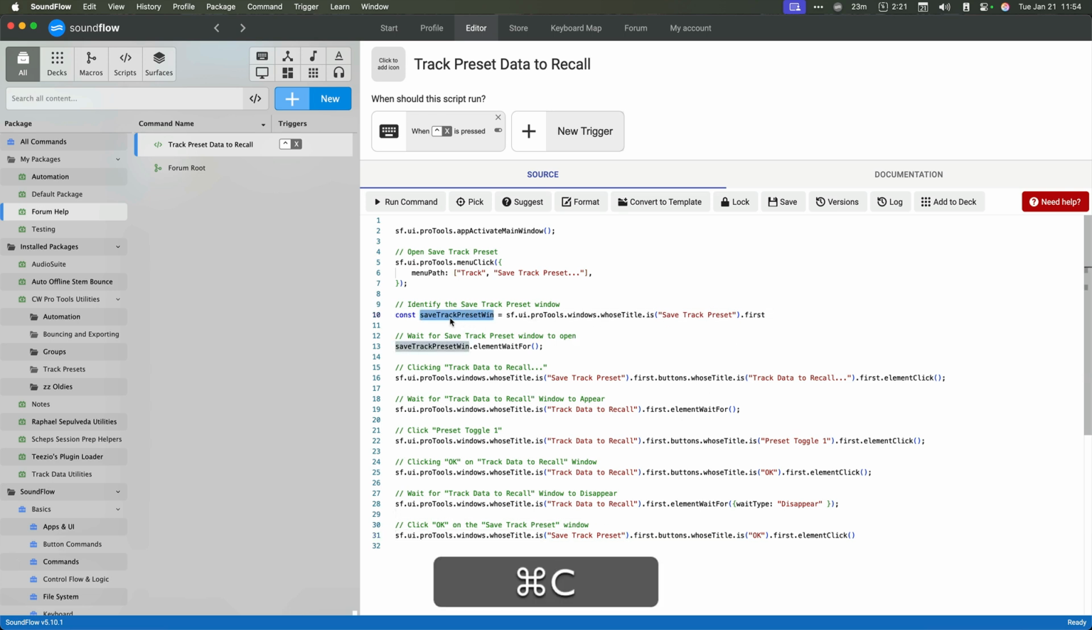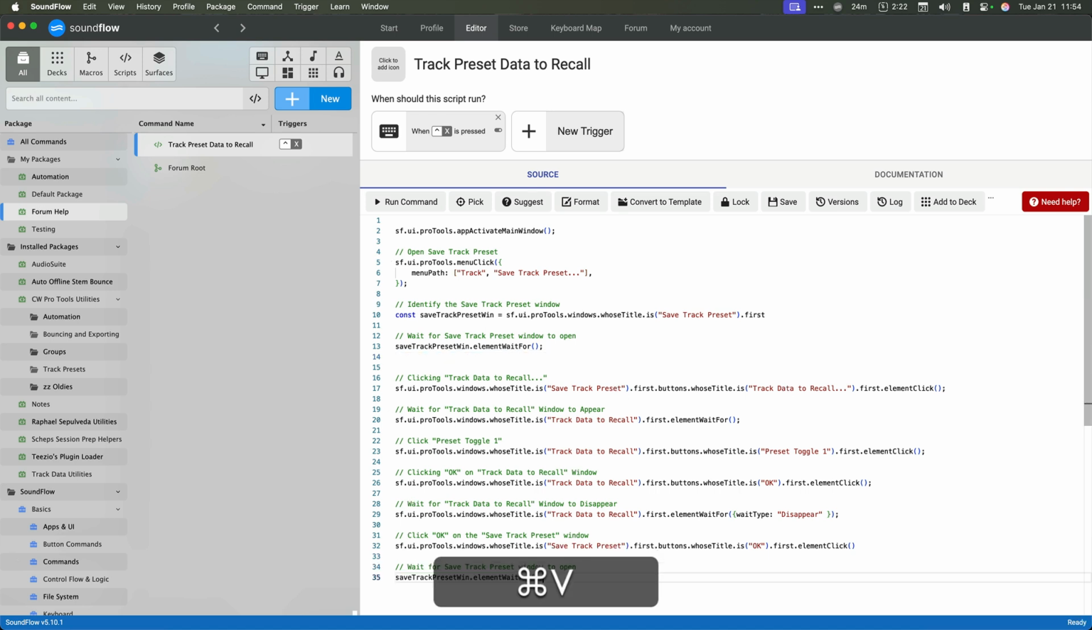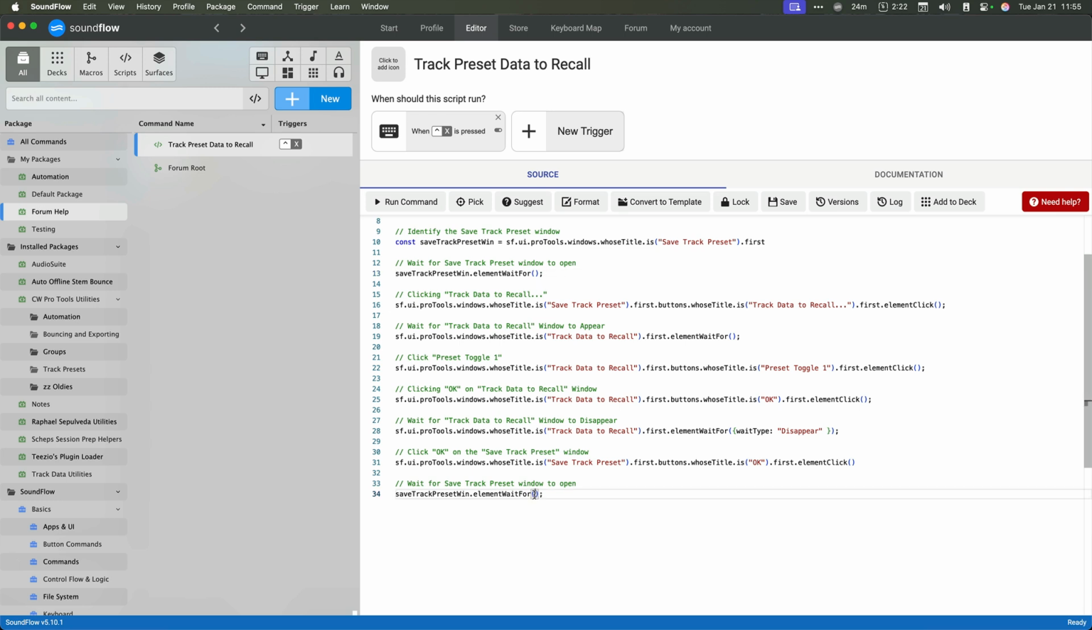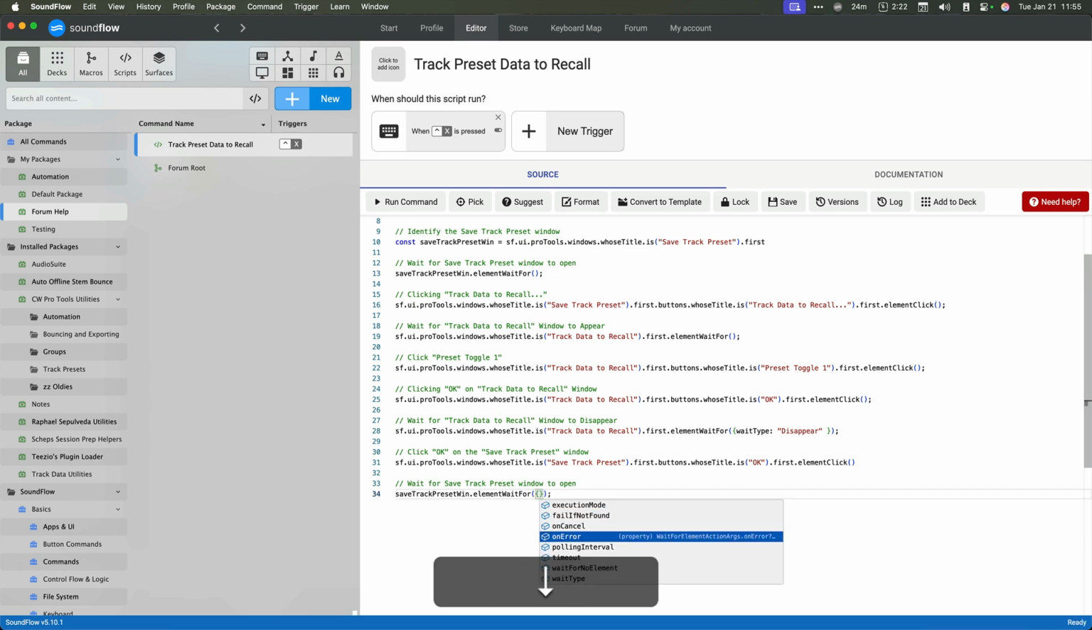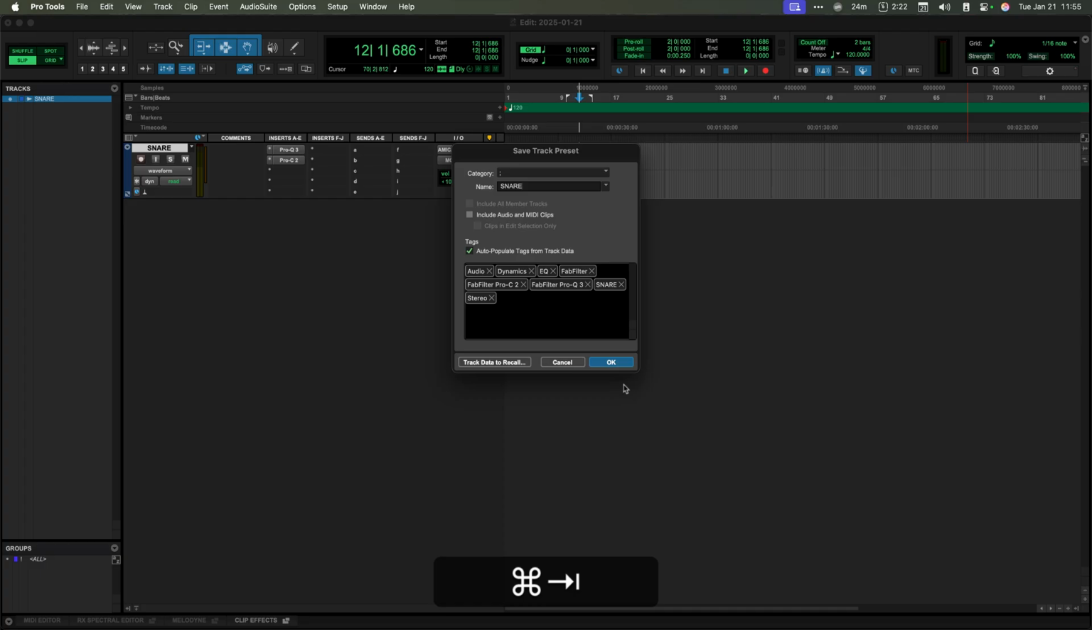We have this variable that we made. So I'm going to do Shift Option down arrow again, and then I'm just going to cut this with Command X and paste it down here. So cool. That's all good. We're going to do the same thing where we wait for it to disappear. And yeah, that should be everything.